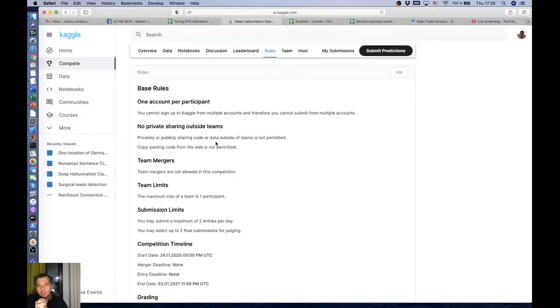You're not allowed to use code from online, and you're also not allowed to share code with the other participants, either privately or publicly. So posting code on GitHub is also not permitted.